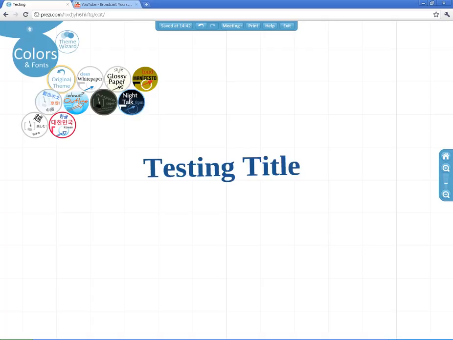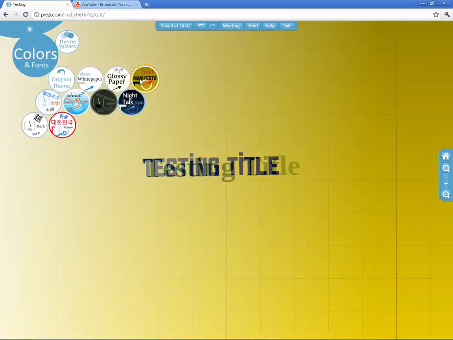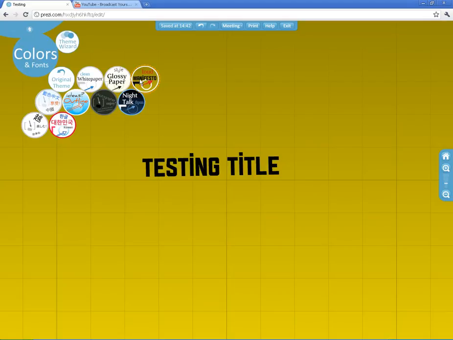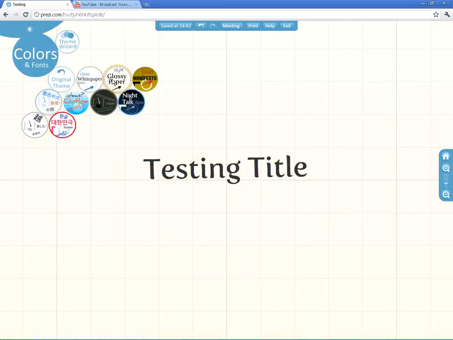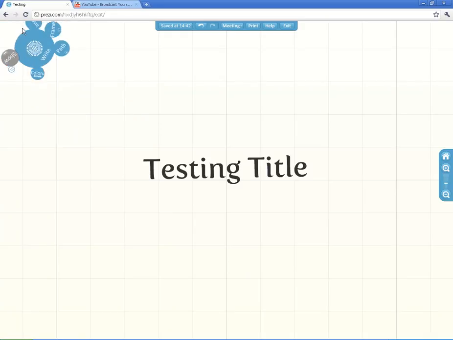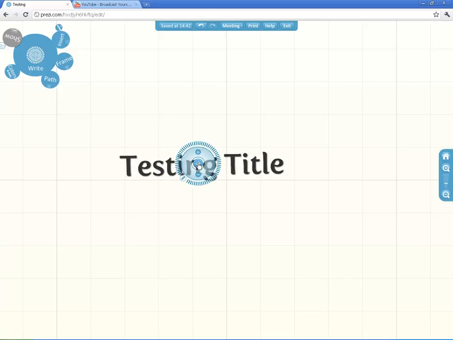So if I want this theme right here, you just click on the theme and it will change everything within the theme. The text, the background, the colors, and everything else. I'm going to stick with that one. To get back to where I was, I can click this arrow. It takes me back to the main menu wheel. All right, so that's text.